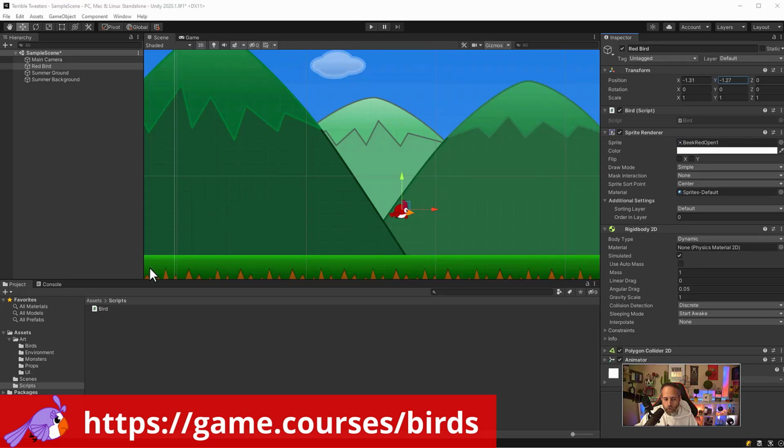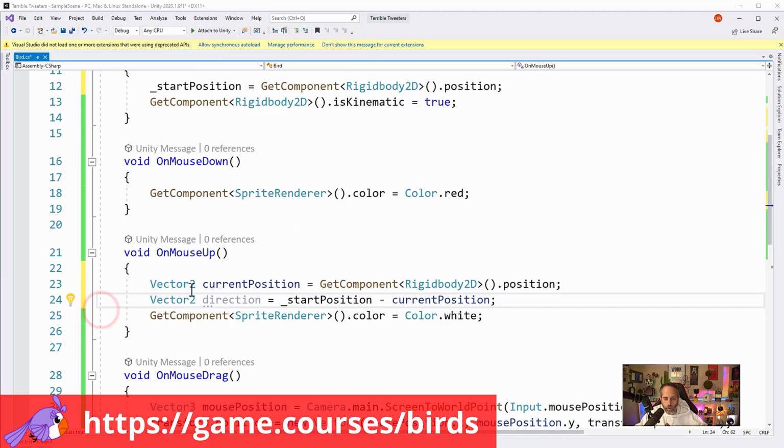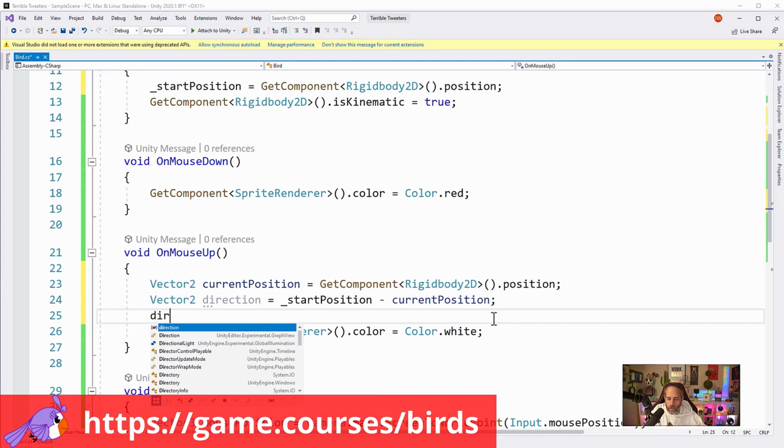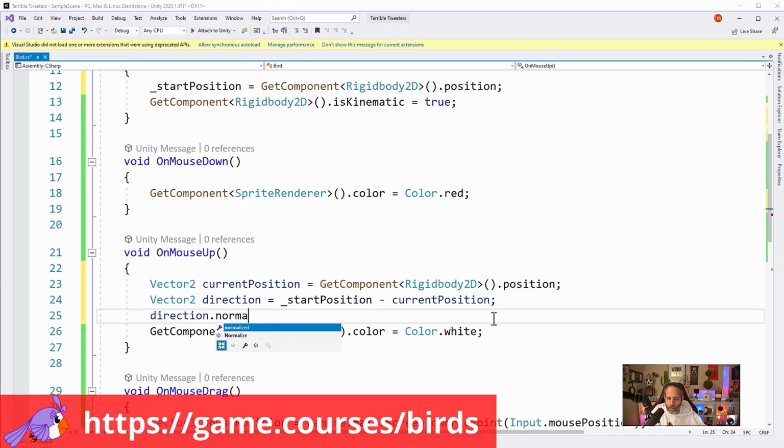Let's go into the bird script and add that in. So we'll go right below our line 24 where we're assigning our direction. We'll say direction dot normalize. Right here, not normalized, by the way. Normalized returns back the normalized value of it. Normalize will just change our existing vector. Very different the way that they work, although they both give you the same thing. So now we've got a normalized vector.